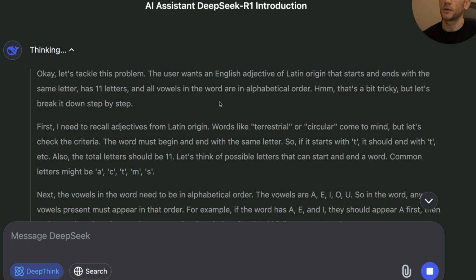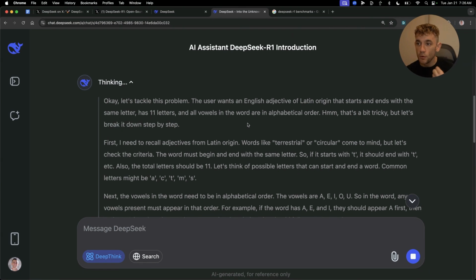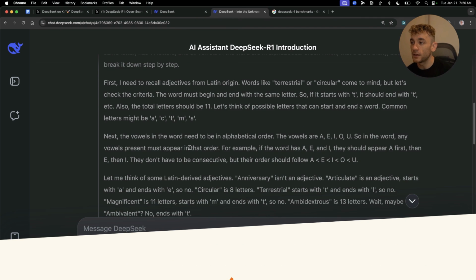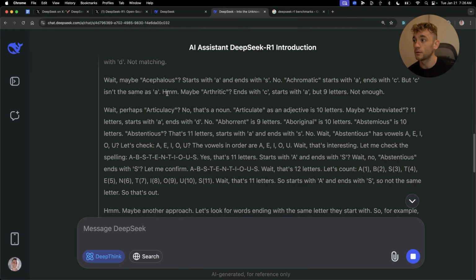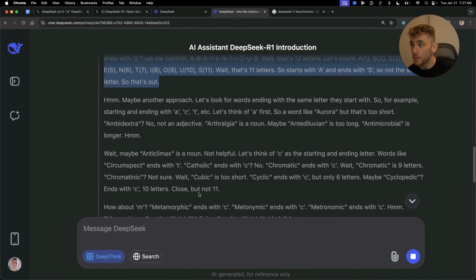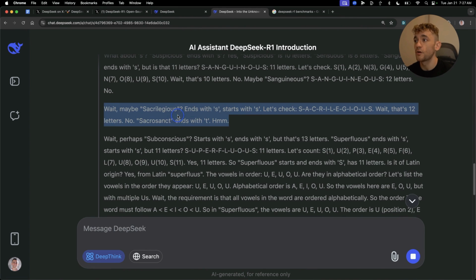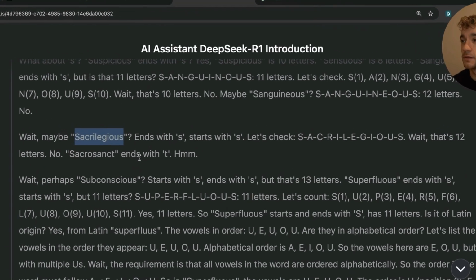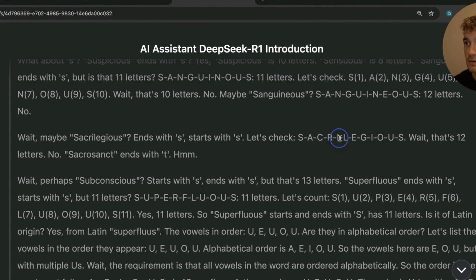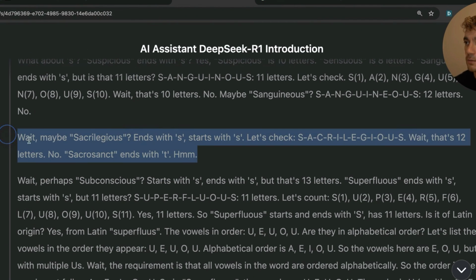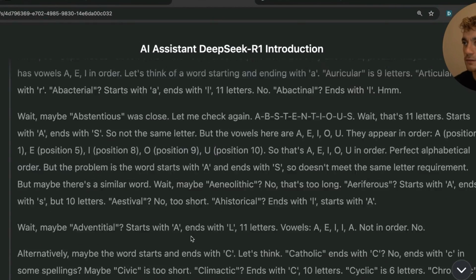What's very interesting about this is it actually feels quite sentient when you read the thinking process. So, for example, it's breaking down exactly what it's thinking, how it's breaking it all down, the thought process, step by step, and also what it's trying that's not working, right? So, for example, wait, maybe sacrilegious, ends a verse, starts a verse, so let's check. Wait, that's 12 letters. No, it can't be that. And it literally breaks down a step-by-step process.